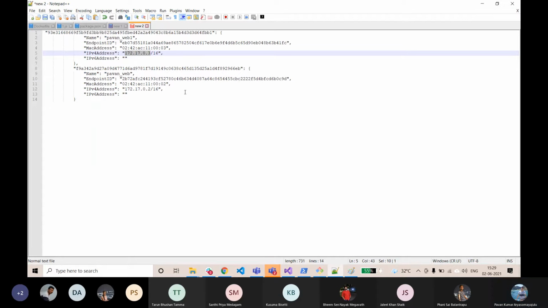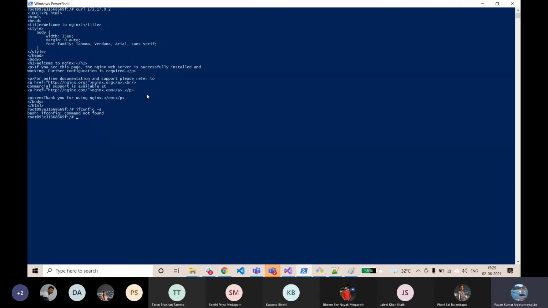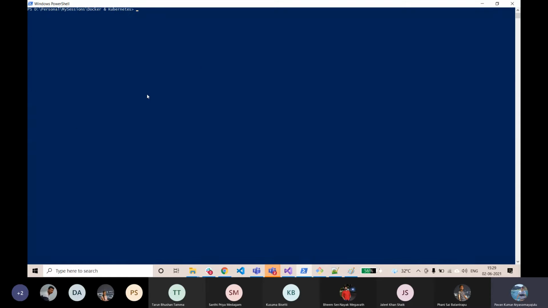Is it clear what the default bridge is and how it is useful for communication between containers, or any questions before proceeding with the further topic?